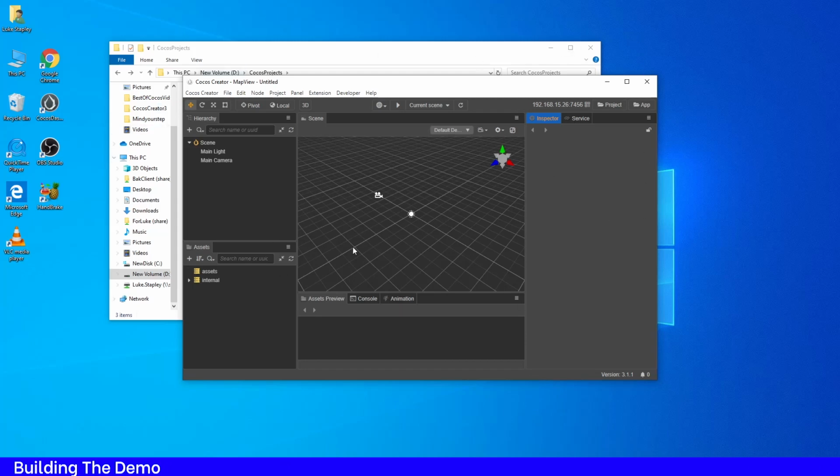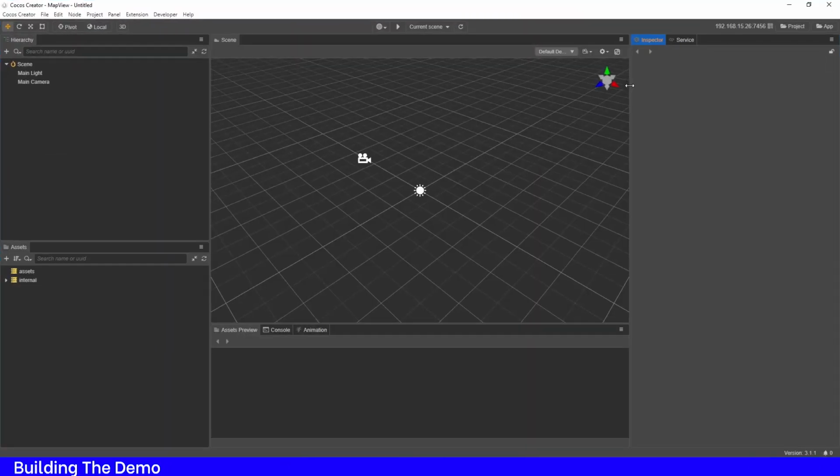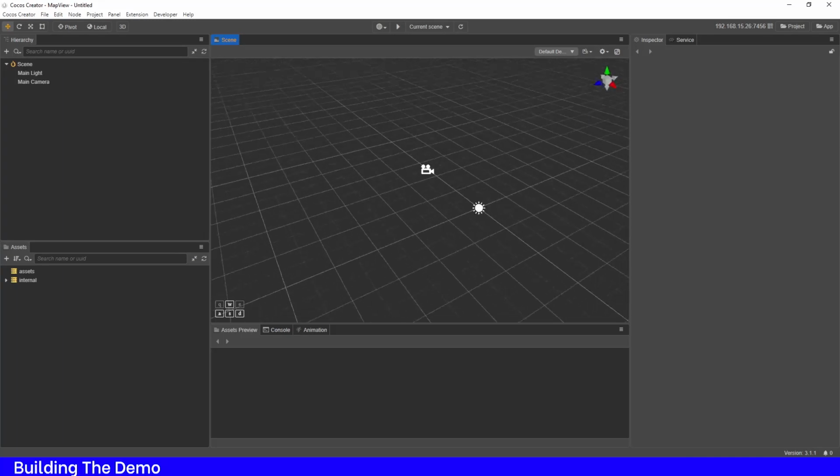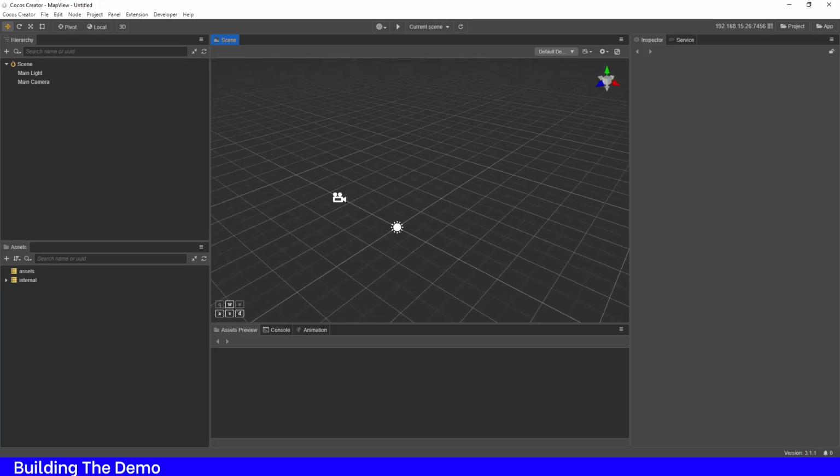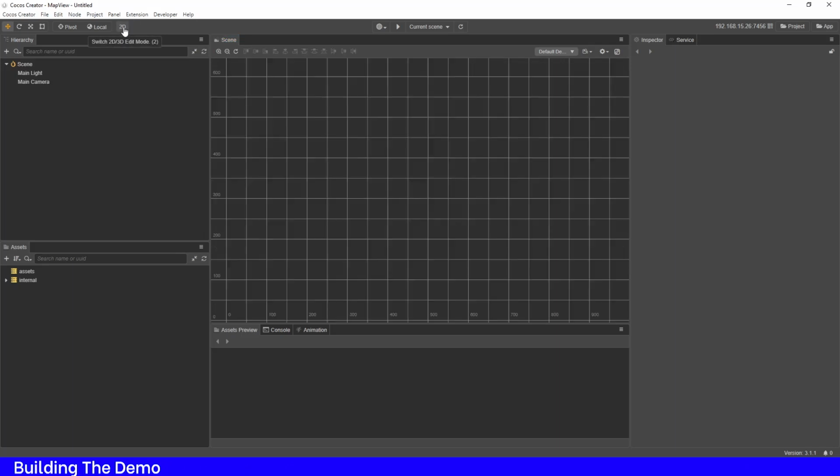So anyway, we have Cocos Creator right here. I'm going to make it bigger, and you can see I have a 3D world. Of course, in my example, it's not in 3D, so I want to put it into 2D. If you go right here, you can click to switch to 2D. And there we go, we have our 2D world.